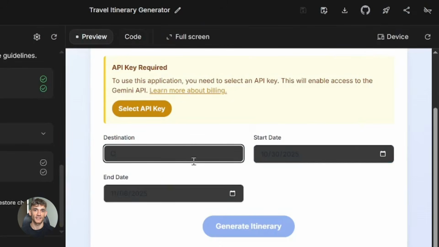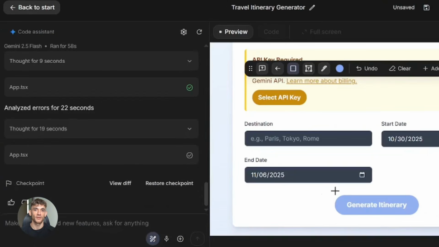Now, here's where annotation mode comes in. You see that submit button? You don't like the color. So you highlight it and say, change this button to green and add a drop shadow. Boom, done. No CSS, no hunting through code, just point and describe.